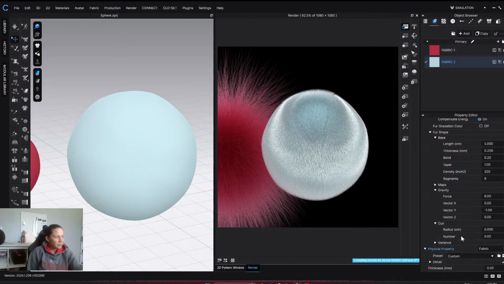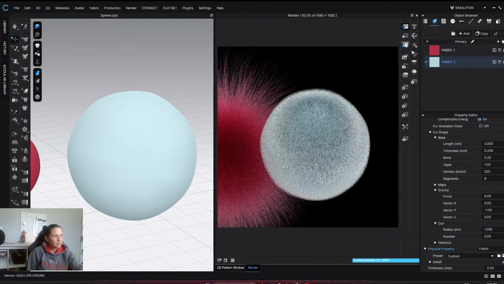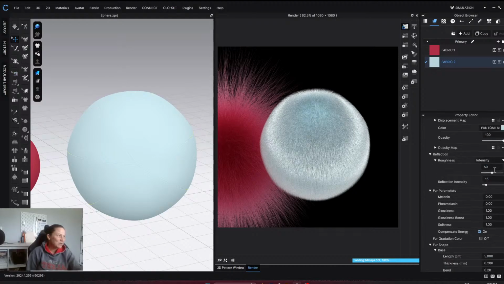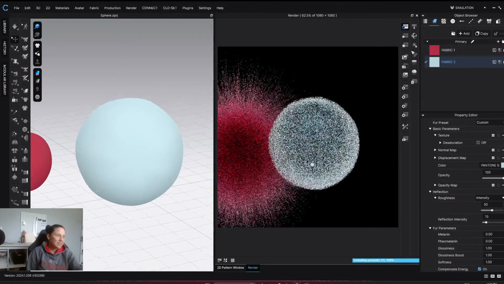And let's give it a little bit of curl. If I put 1. Okay, anyways, that's fur shapes. And that's how you play with it, and I think it's cute.